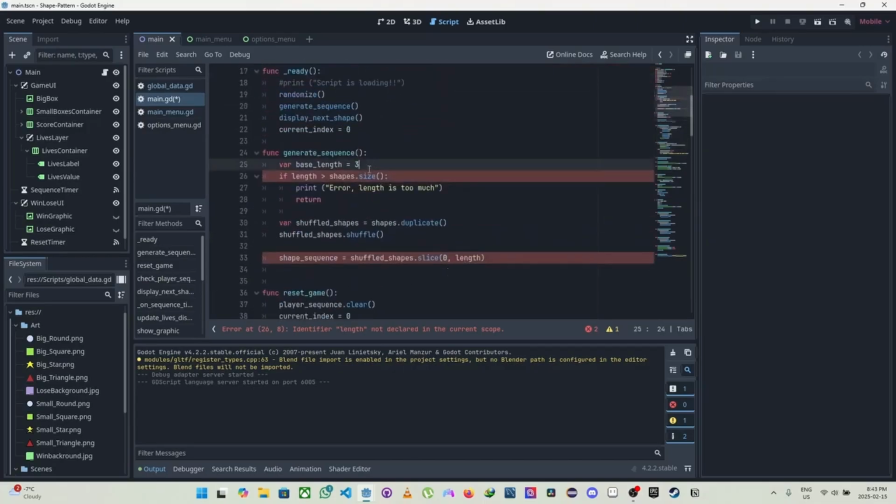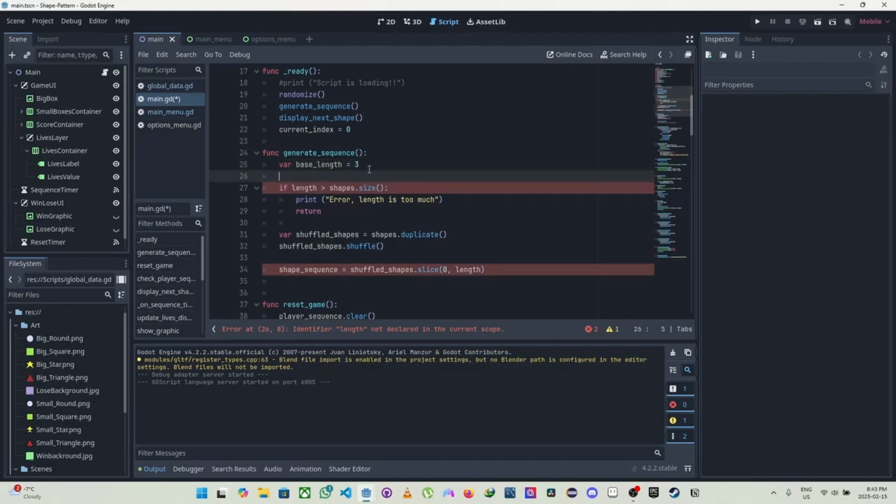Good. So now the base length will always be 3, and then we have to tell it by how many times it should increase the length of the sequence. So 3, 4, 5, 6, and so on. So let's call it var sequence_length. It would be equal to the base length plus the number of consecutive wins. So this would increase the sequence length based on the wins.